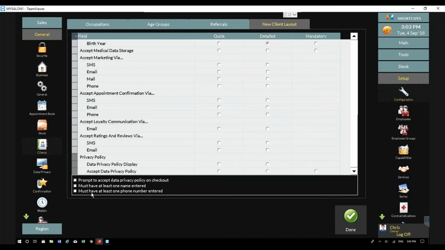And you can also select they must have at least one name entered. So if you don't necessarily need to know first and last name, you can tick that on there. And also if, for instance, you might have some clients that might not have a mobile, you can tick this one on, so they must at least provide one contact number, whether it's mobile, home, or work number.